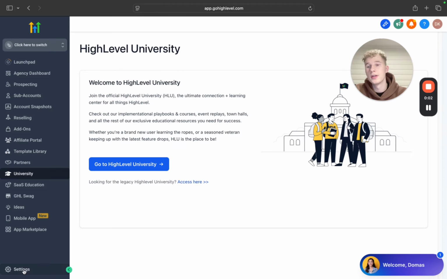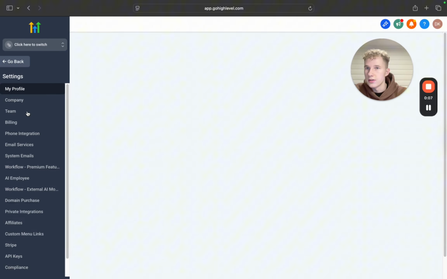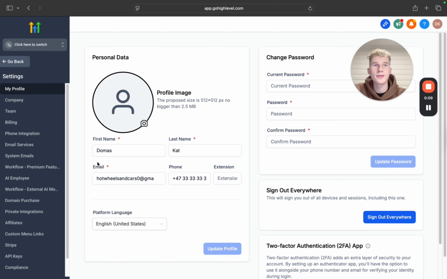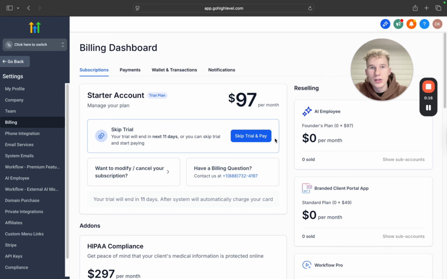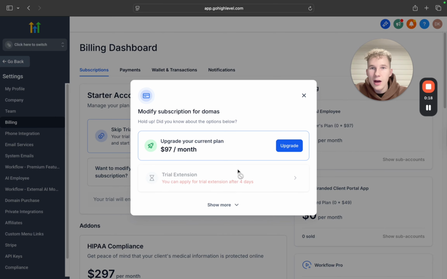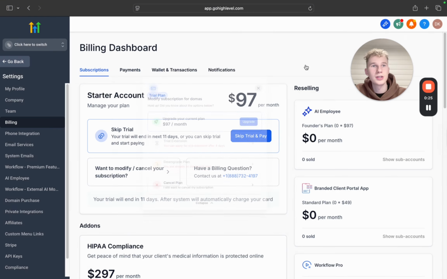Now we click on settings. So there's like my profile, company, and so on. You could fill this out, it's not so important. The one I wanted to show you was billing. So this is where you have your current plan, and then you can just skip the trial to start everything now. Then you can extend your trial by clicking here, downgrade, upgrade plans, cancel plans, like everything you need to know about billing. Then you have payments and wallet and transactions, like payment history and things like that, so you can manage that over here.